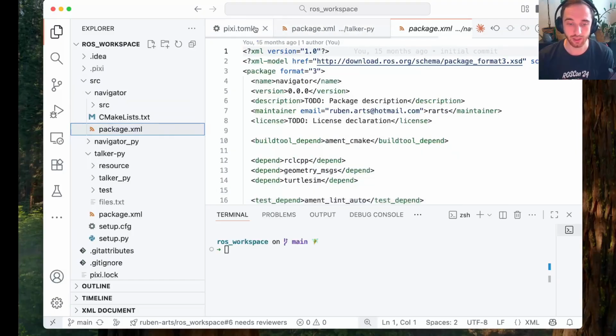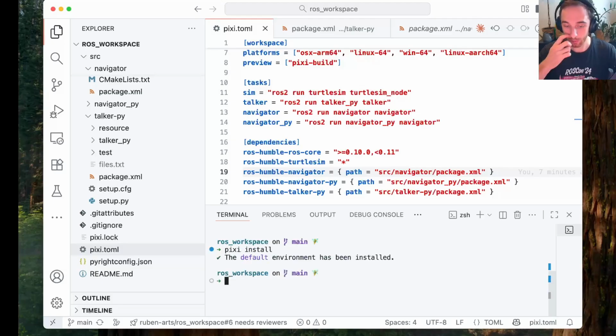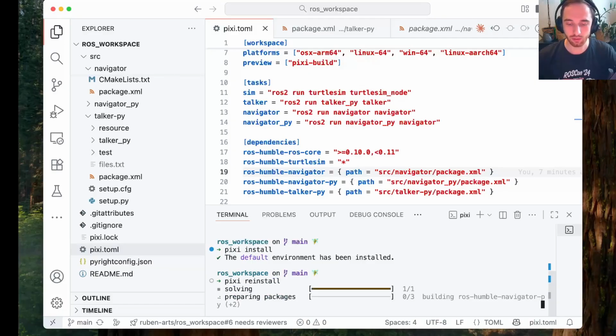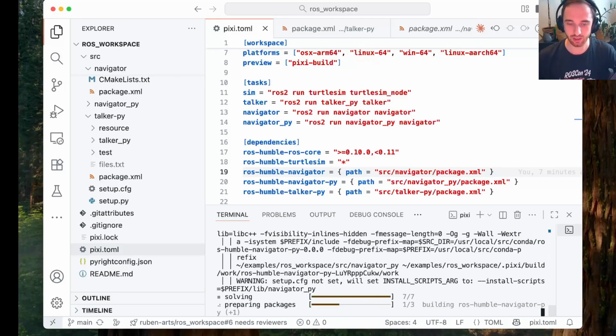Pixi can actually understand these package.xmls, so we can define that we want to install, instead of using a version of something, we can say, hey, this path contains a package that I want to install, and then you can just use pixi install to install this environment. I already did that, so I'll give you a little bit better example with a reinstall. What it will actually do, it will solve the environment, it will prepare the packages, meaning it will actually build them, and then after that install those packages into your environment.